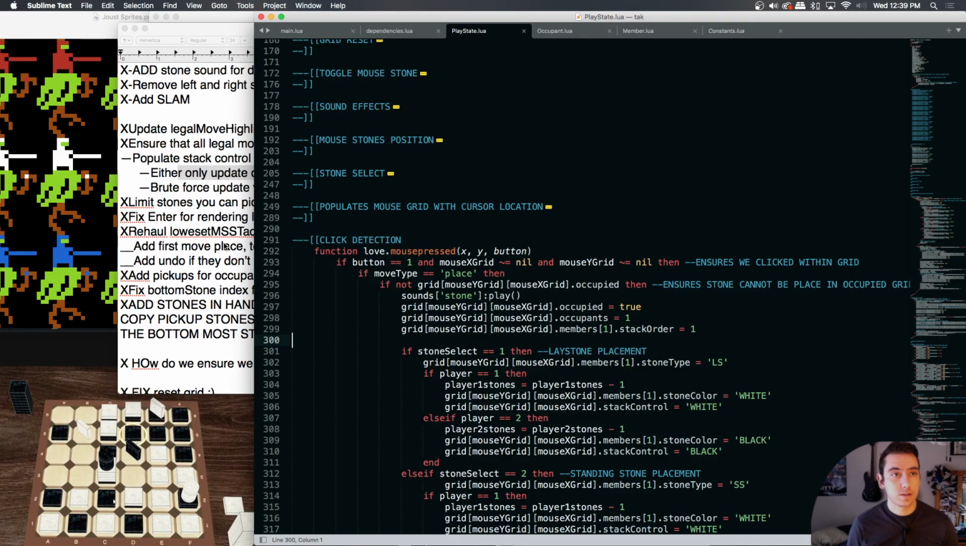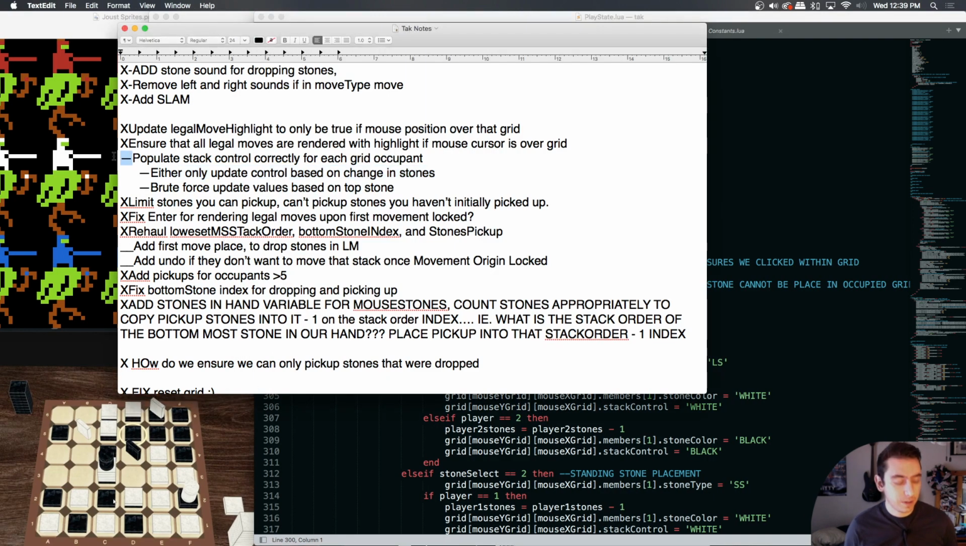Okay, so that's nice that we fixed this. We need to add the first movement place to drop stones. So we need to do something called lock in second movement, or lock in first placement? No. It's so hard to decide what to name this stuff.